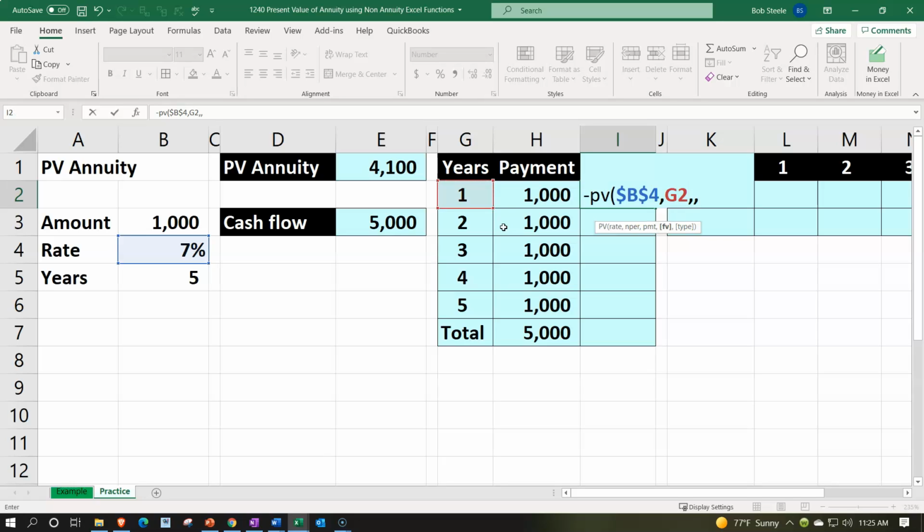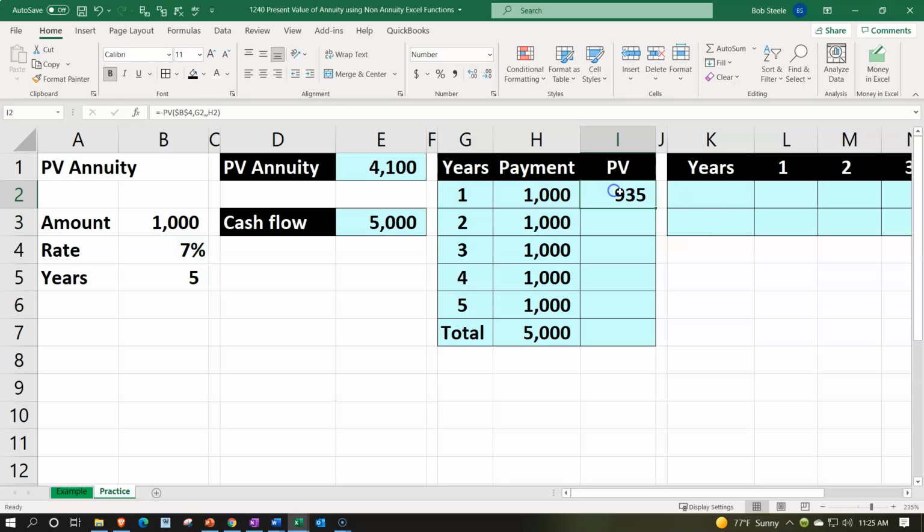Then comma, comma, future values that 1,000. We want that to move down as we copy it down. So we're going to say OK. And then we're just going to do our autofill feature, putting our cursor on the autofill, dragging it on down.